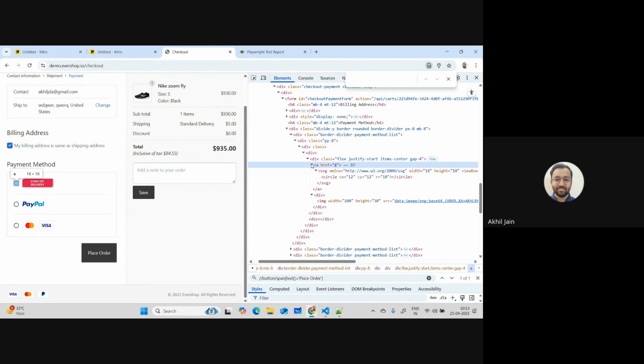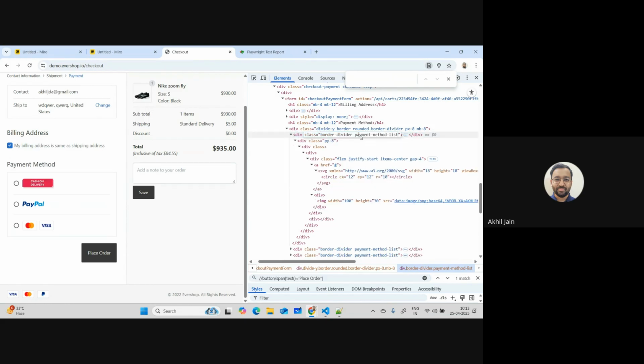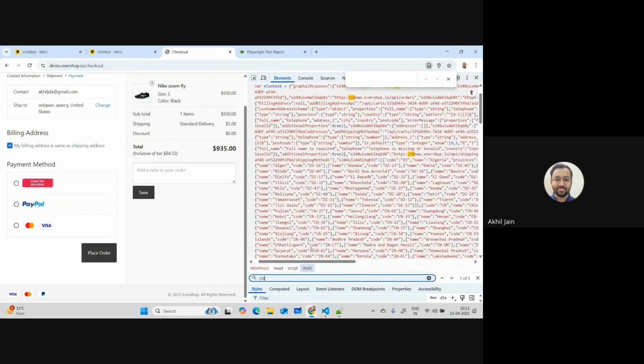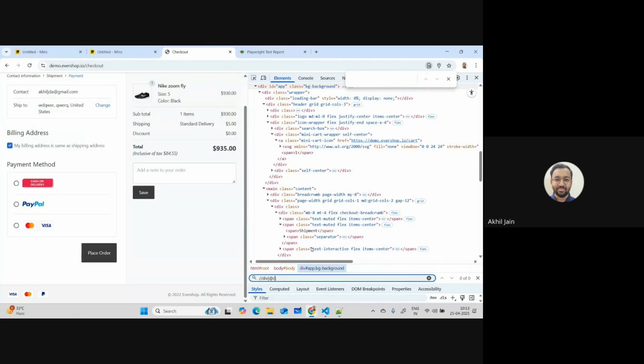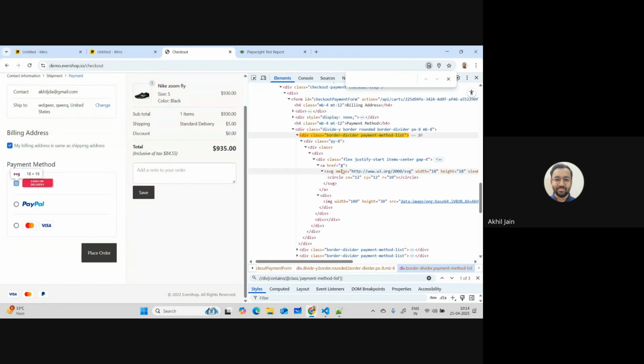The shortest way to reach here is, you can see there are 3 div tags with this payment method list, and these are in sequence. So what I can do is find a div tag, Control F, div contains @class this value. So you got 3 of them, and I wanted to reach this A tag. So let's say if I say A here, you get here.